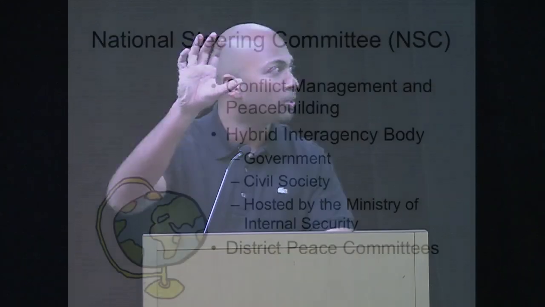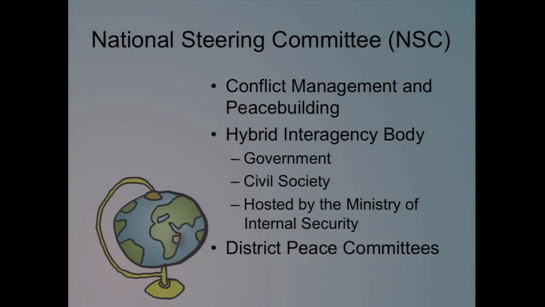I'm setting a backdrop here as I'm talking. The first unit was UNDP that I talked about. The second unit that I'm talking about here is the National Steering Committee on Conflict Management and Peace Building. This is a hybrid organization in Kenya that engages with government as well as civil society. It's a very unique place. It acts as a bridge.